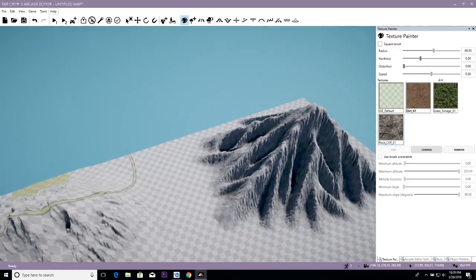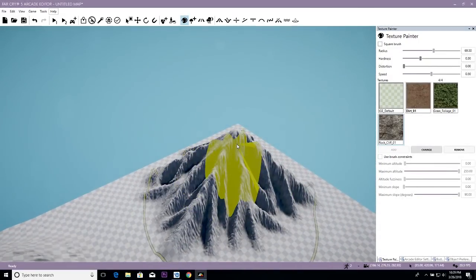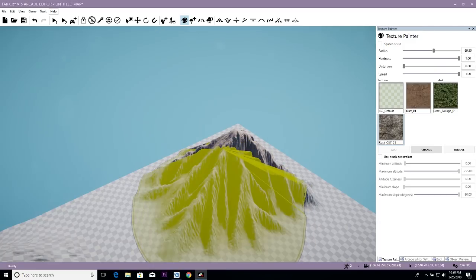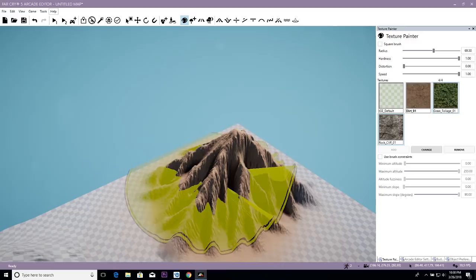Okay, so now we'll get to painting. So for the first layer, I'll add dirt and just color the mountains each separately. Here, I'll raise it to max, get this over with quickly. Hardness all the way. There we go. And now you have a sand dune.